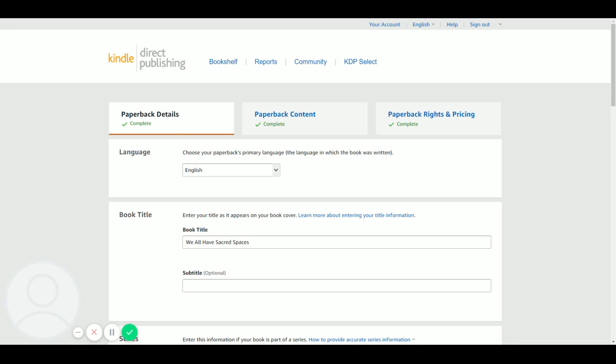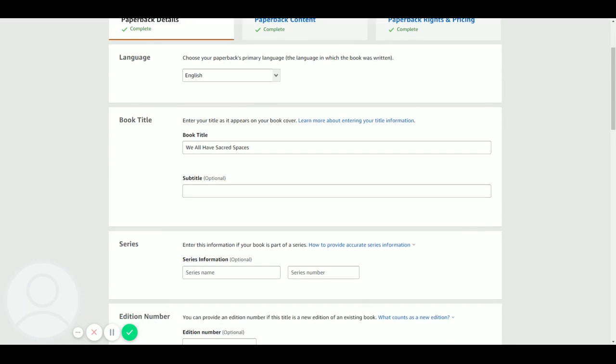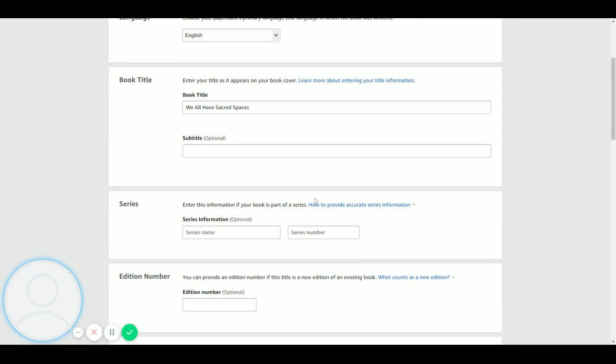So here's the basic details. Like I said, we've already filled this out, but I'll just walk through real quick. So primary language, book title. If you are getting your ISBN number on your own, not through Amazon, the one thing you have to make sure is that this title, and if you have a subtitle, they match exactly to the way that you registered it when you bought your ISBN number.